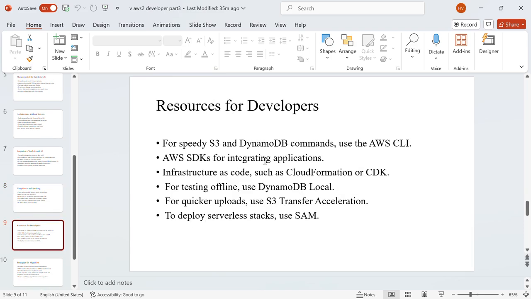Our next topic is resources for developers. For speedy S3 and DynamoDB commands, use the AWS CLI, and AWS SDKs for integrating applications. Use infrastructure as code such as CloudFormation or CDK. For testing offline, use DynamoDB Local. For quicker uploads, use S3 Transfer Acceleration. To deploy serverless stacks, use SAM.